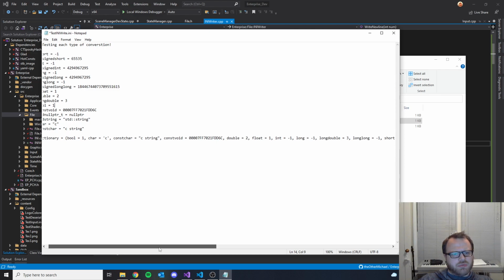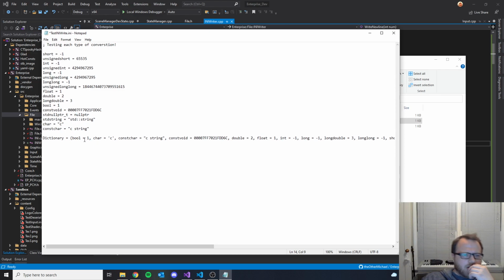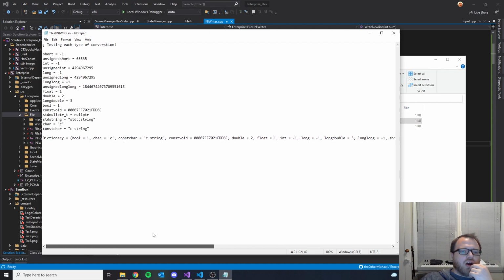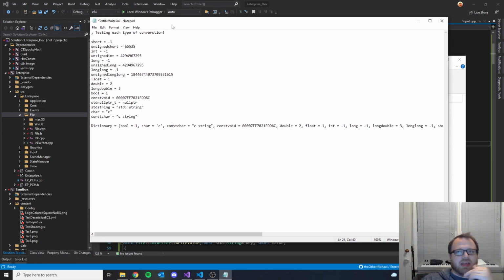Now let's review these. Bool, char, const char. Is that backwards? Oh, it is backwards. Okay, yeah, because this is being sorted into an std::map, and map does a comparison operator on every key that you enter to make sure that it's all sorted for fast access. So these are actually in alphabetical order because that's how the strings are compared. Anyway, bool, same behavior.